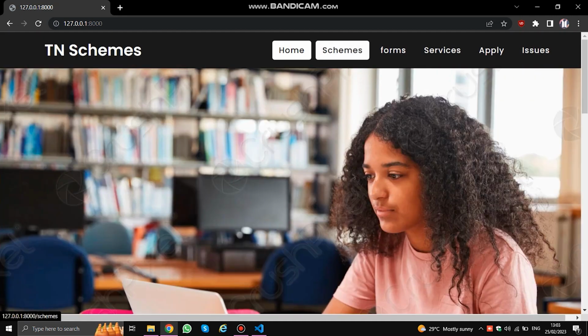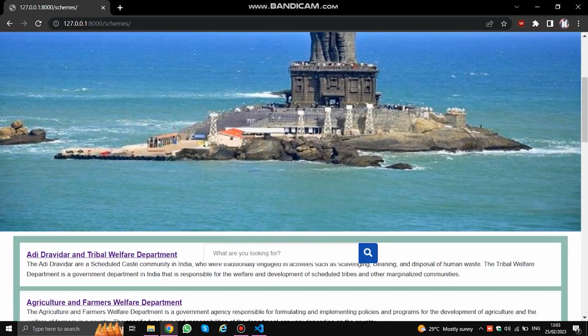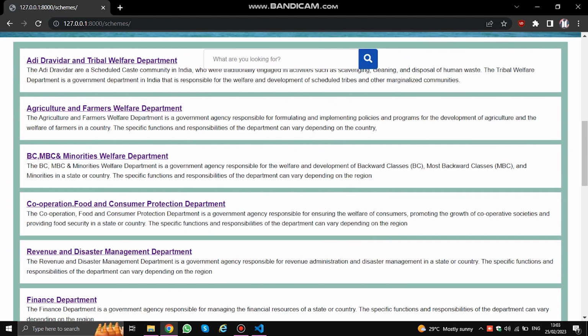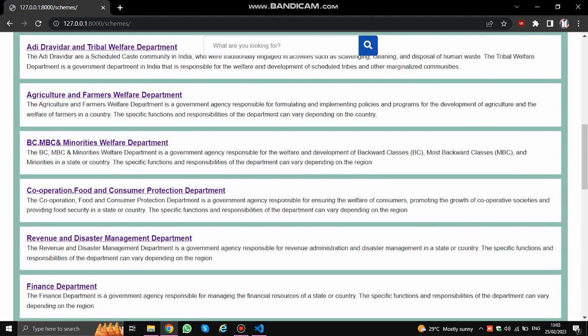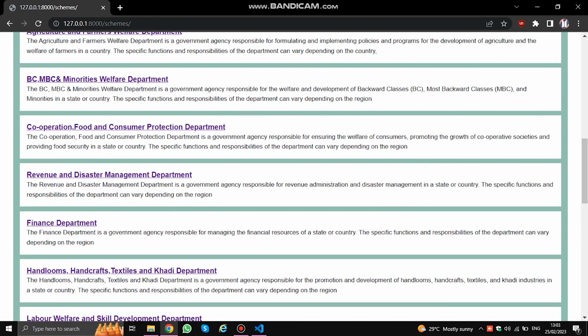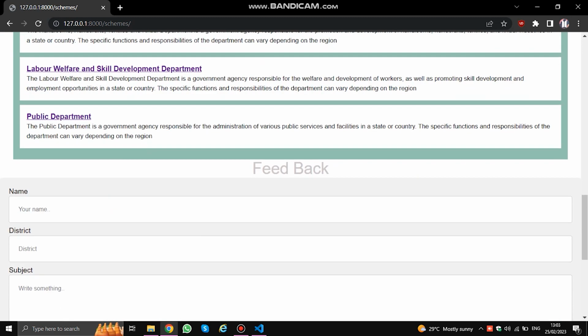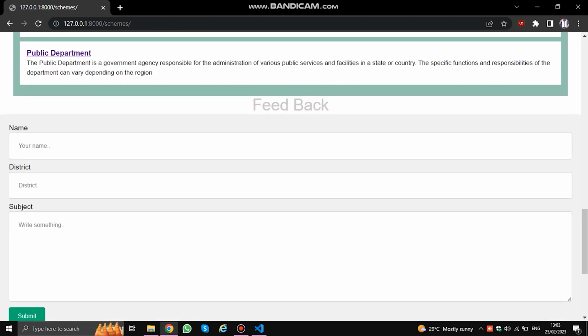And then next is schemes. In schemes, we have just made what are the schemes available in our website: Adi Dravidar and Tribal Welfare Department, Agriculture and Farmers Welfare Department, BC, MBC and Minorities Welfare Department, and so on. We have given all the departments we mentioned here. And on the footer, we have given a feedback box so that the visitors can type if they have any feedback about our website.